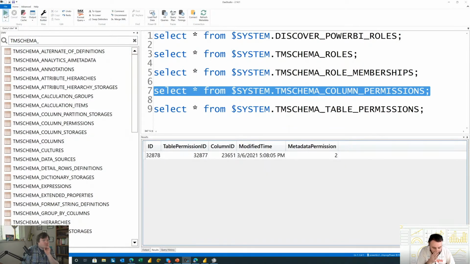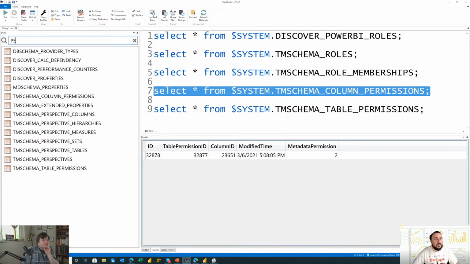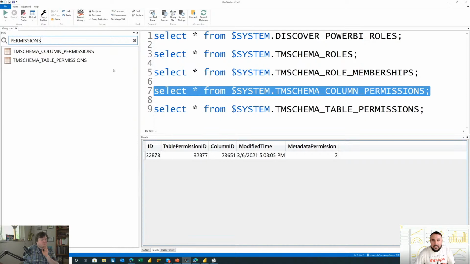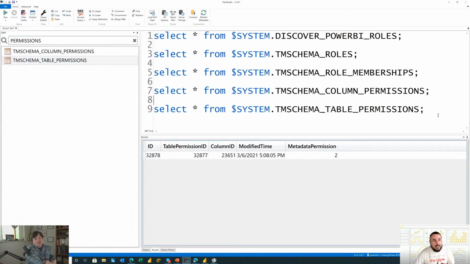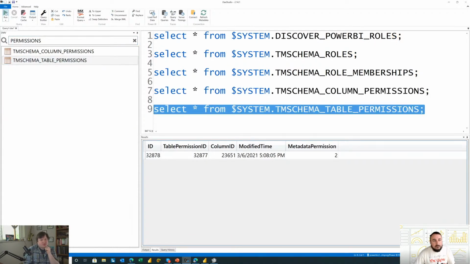Still, just not a lot. What is going on here? Table permissions. So maybe table permissions, kind of in our last one. So let's do permissions, table permissions. Got table permissions. So maybe you can reconstruct your OLS rules from this, but probably not your RLS rules.